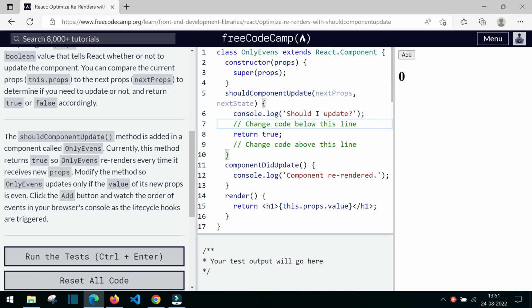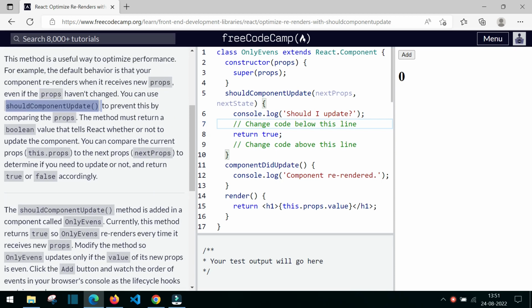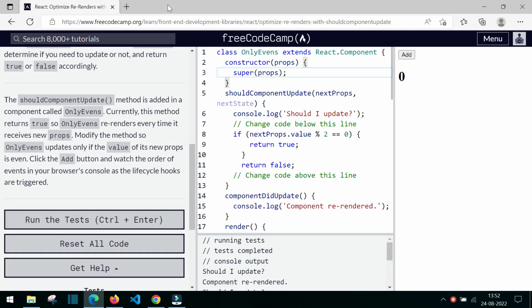Okay, so let me complete this code and I will explain it to you, okay. So now I have completed the code here, okay. So this is very simple. We have used should component update here, which receives two parameters. One is next props and another is next state, okay.